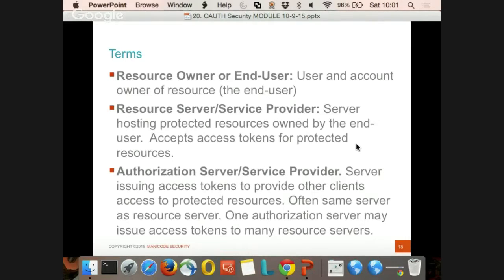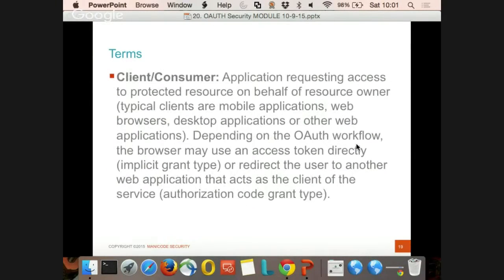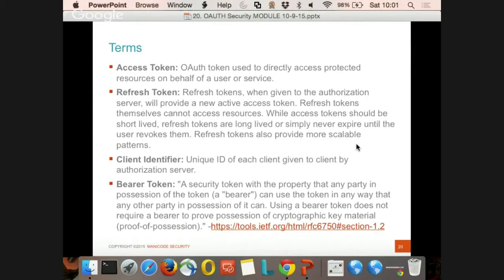We have the resource server and the service provider. That's again going to be Twitter or some kind of major provider. We have the authorization server. Again, there's a big decoupling between the portion of the server that gives you access and gives you access tokens and the portion of the server that actually delivers the resource. When I say client consumer, we're talking about, again, primarily the Hawaiian T-shirt company in this scenario. So here's again all these different terms you want to master as well.